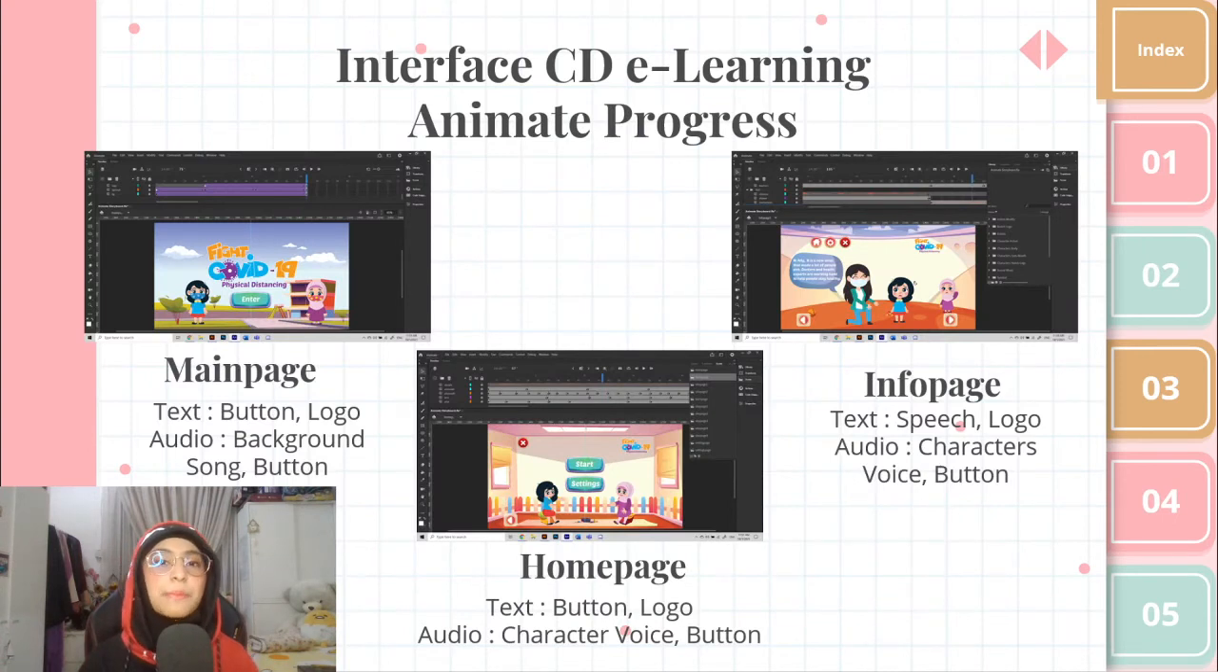Okay, that is my prototype video. Now, we continue with animated progress. This is my main page. I use text on the button and logo. Audio I use for background song and button. Home page: I use text for button and logo, and audio for character voice and button. Info page: I use text for speech and logo, and audio for characters' voice and button.